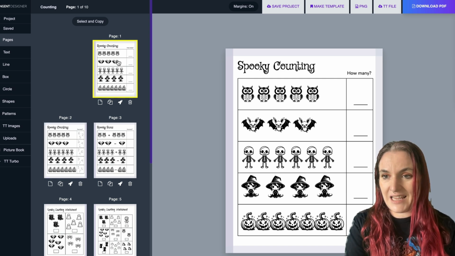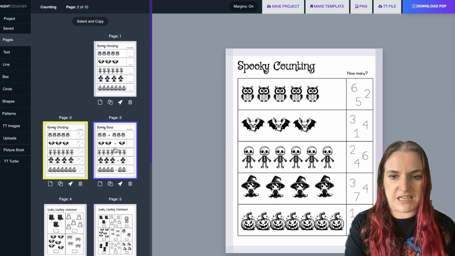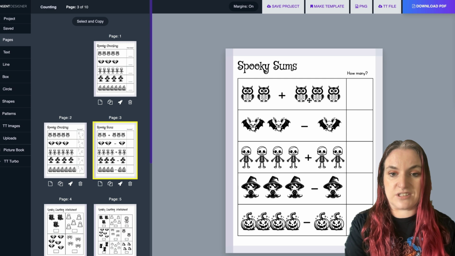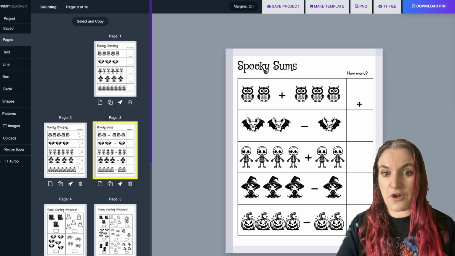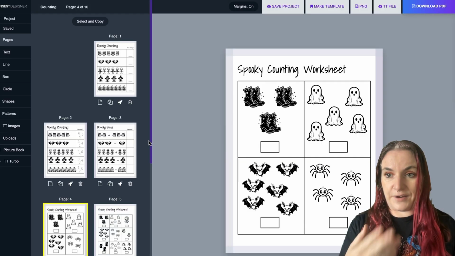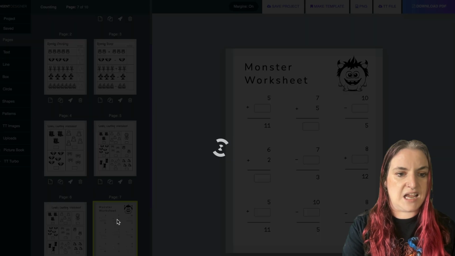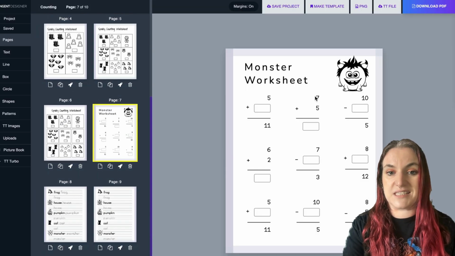So you can see what we did here. We created some counting worksheets. So there's several different variations on those. There's also spooky sums. So you've got 2 + 3 owls equals 5 owls, I would imagine. And you have a counting worksheet like this. You have a few different variations like that. And you have also sums.